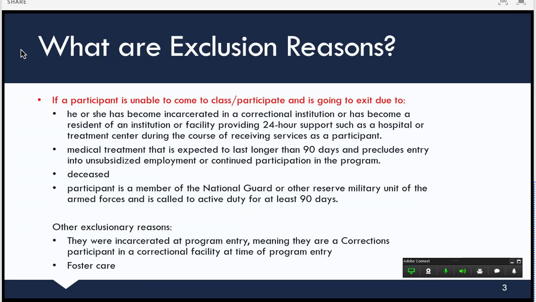So to get us started, I wanted to give you a little bit of background on what exclusionary reasons are and what is their purpose. Generally, their purpose is to take exited students and exclude them from your exit-based performance. The reason for that is you are identifying that the student is not able and will not be able to meet those requirements because of these specific reasons.